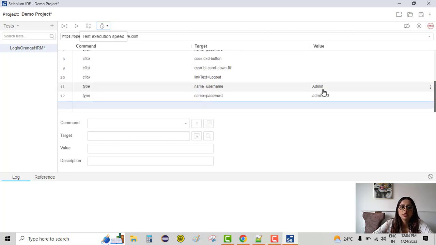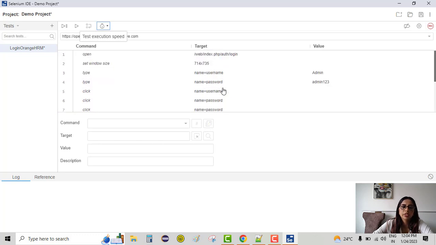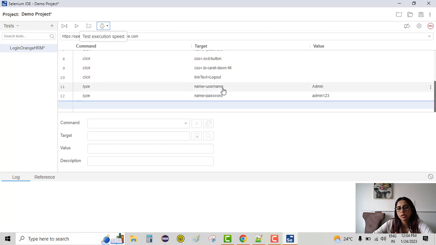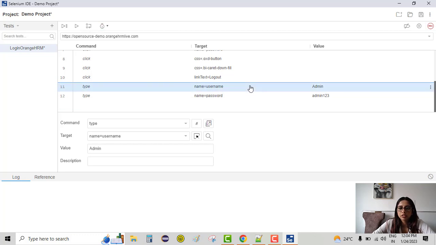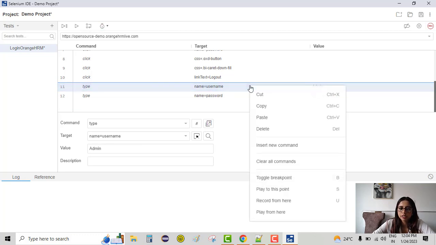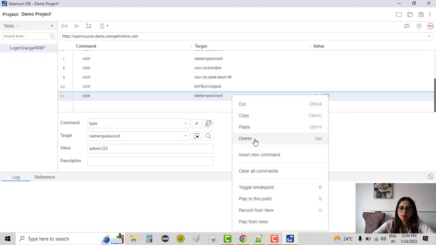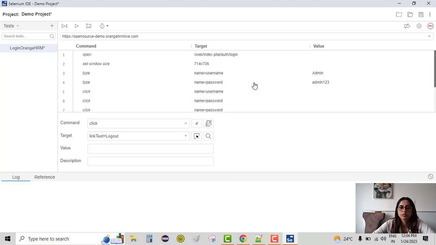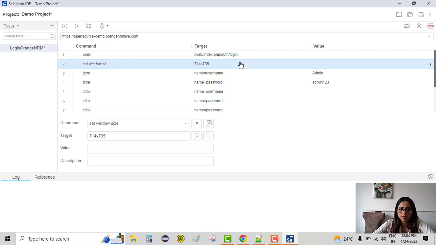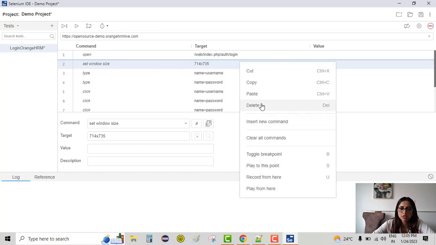Okay, now what we'll do, we can delete the extra steps which got recorded, which you can clearly see got recorded later on after logout. So I'll just delete it. I'll delete this also. I'll check. Okay, you're opening some website, you're setting the window size. If you don't want to set the window size, that's also fine in our execution. So I can just remove this.